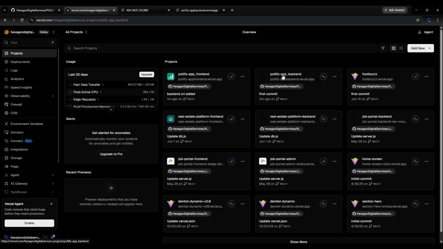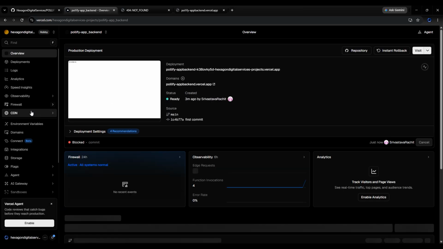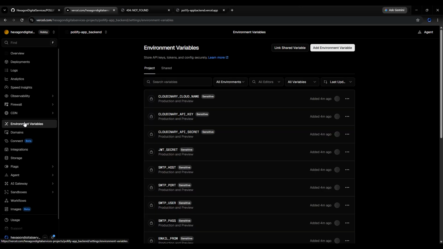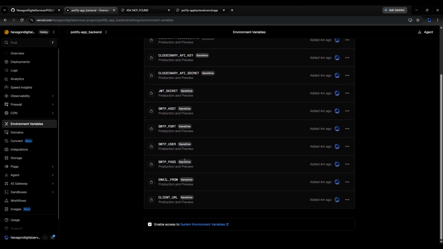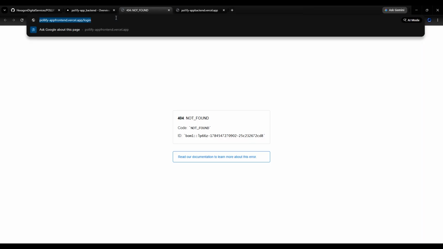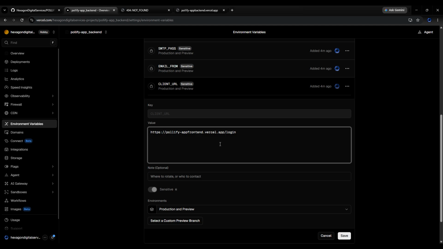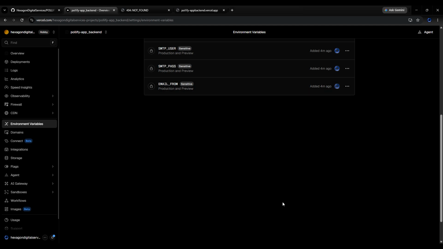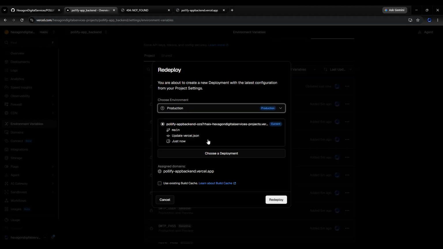Now inside the hosted backend, let us go to our environment variables, and from here we have to change the environment variable for the client URL. So click on this edit button, and inside this we have to pass the frontend URL, that is the frontend hosted URL. Let me remove this /login from here and then save it. Once you have done this much, we have to click on redeploy, and from here just click on the redeploy button.